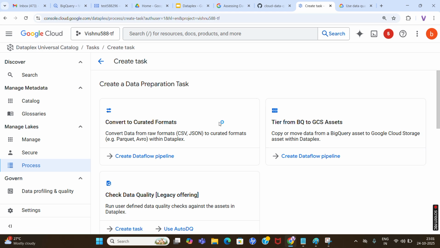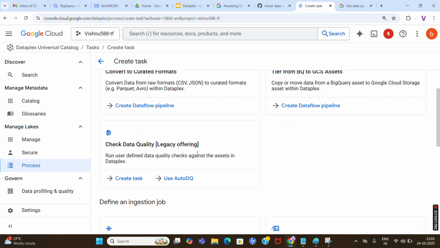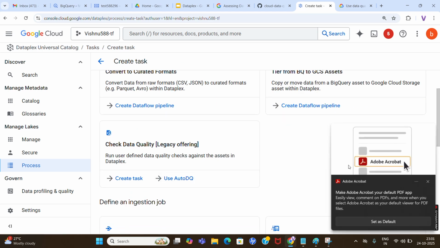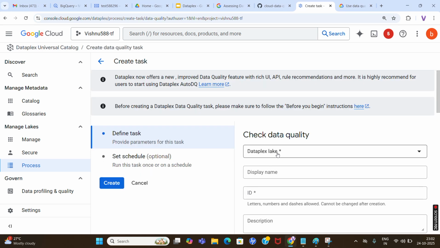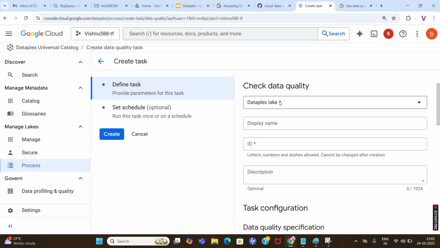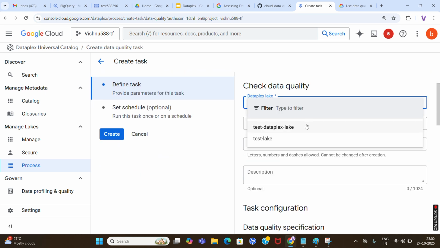We need to click create task, friends. Then here we have the data quality, friends. So click this create task, friends. Okay, click create task. So here you just select our Dataplex lake, friends. So which lake we have done?